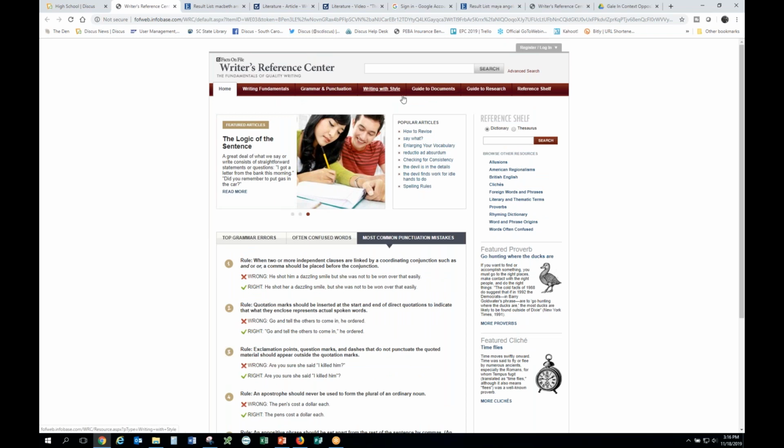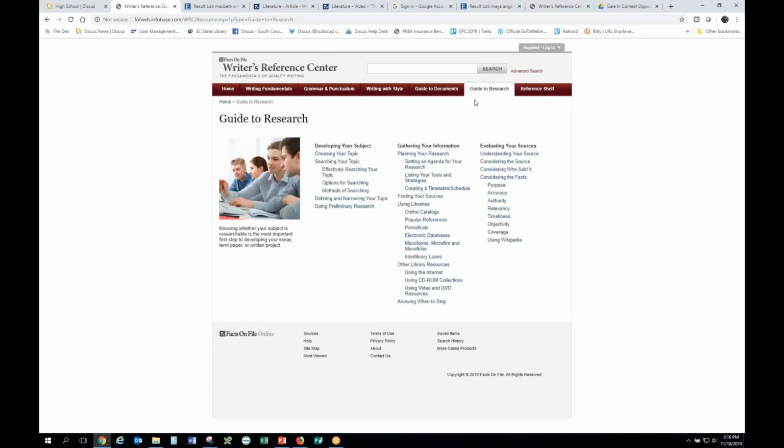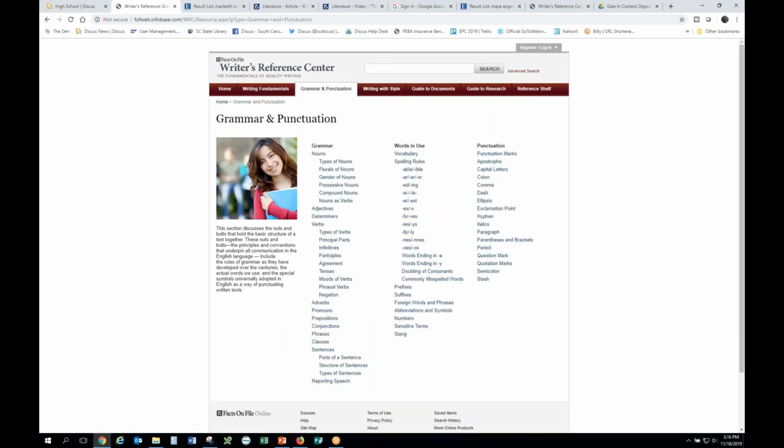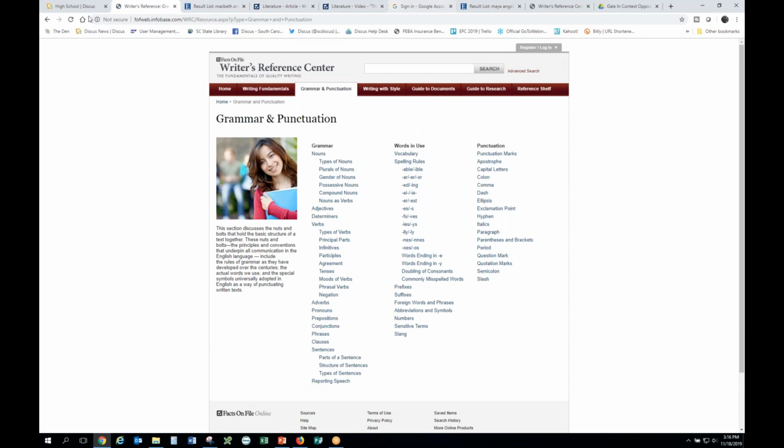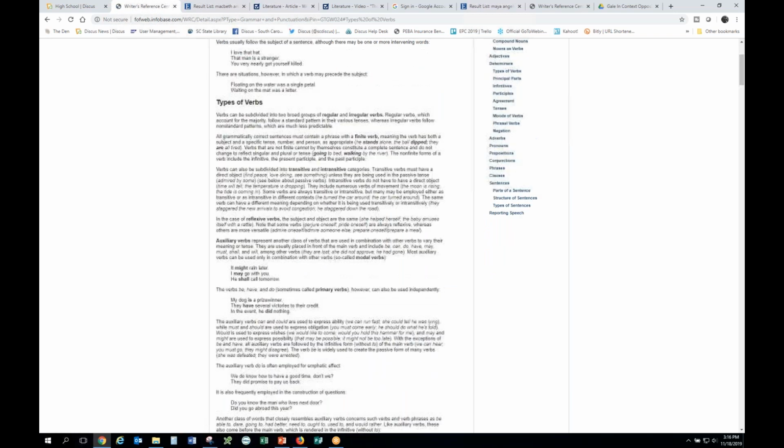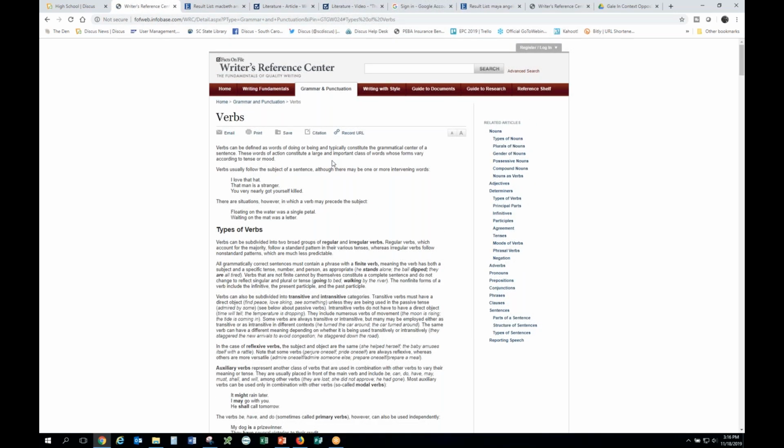And then notice across the top, we've got guides to research for different types of writing, planning their research, how to use libraries, searching for topics, a whole grammar and punctuation piece here as well. If they're having trouble with different types of verbs, for instance, they can quickly look and see how to utilize some of that usage, punctuation piece there.